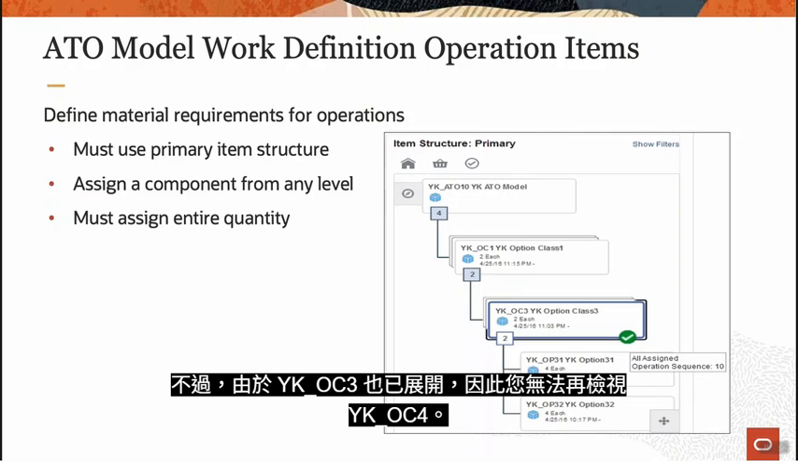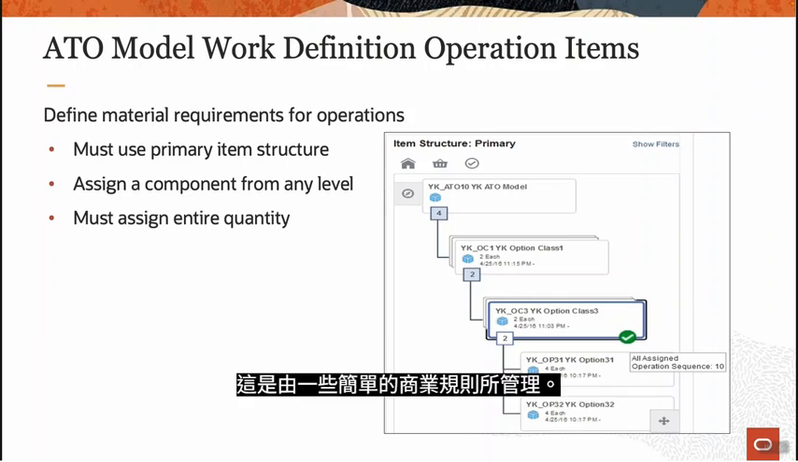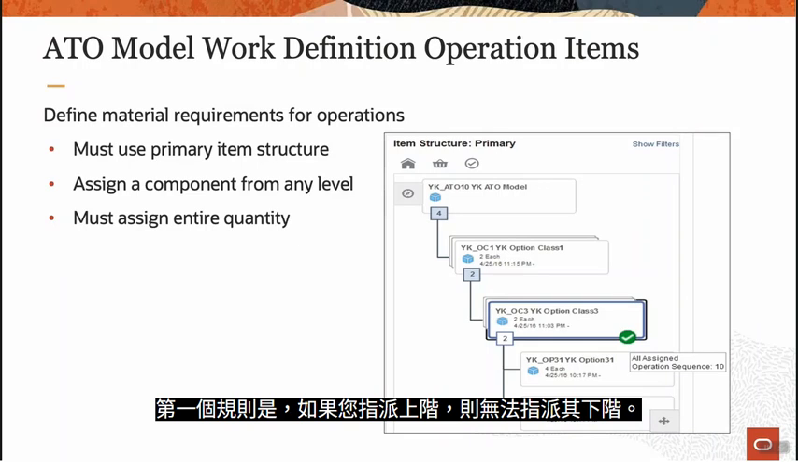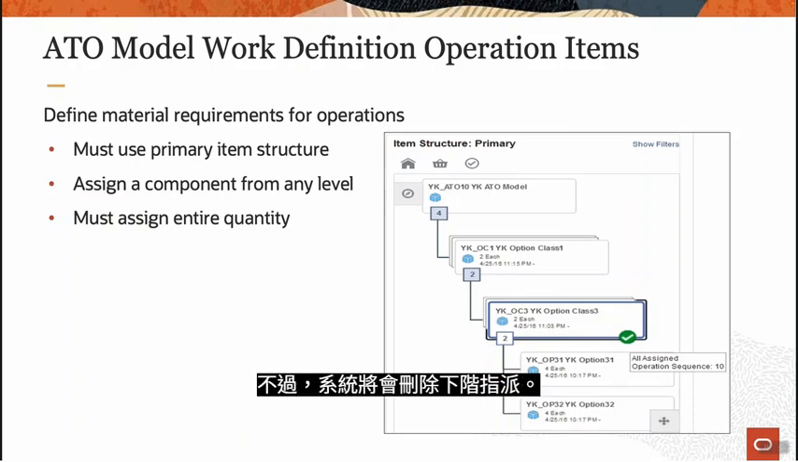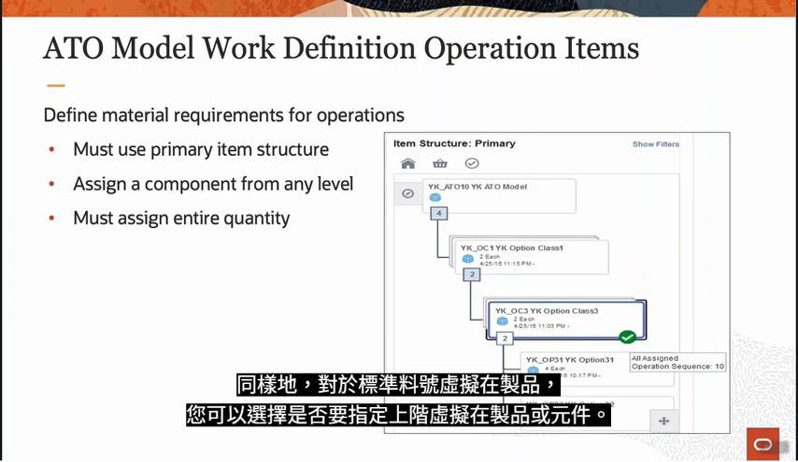You do have the ability and flexibility to assign any component from any level to an operation. This is governed by a couple of simple business rules. The first rule is that if you assign the parent, then you cannot assign its children. The second rule is that if you already have assigned children, you can still assign the parent; however, the system will delete the children assignments. This means for an option class, you can choose whether to assign the option class or the options. Similarly, for a standard item phantom, you can choose whether to assign the parent phantom or the components.